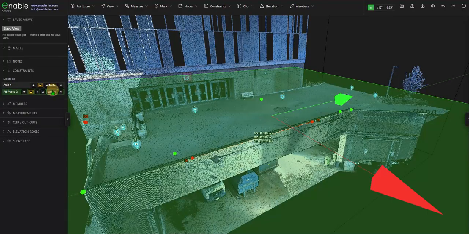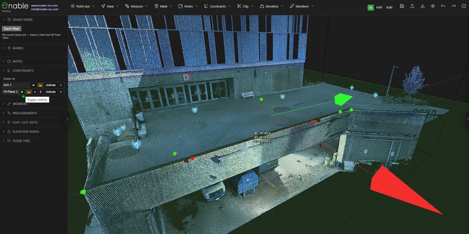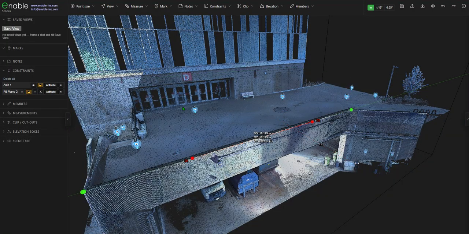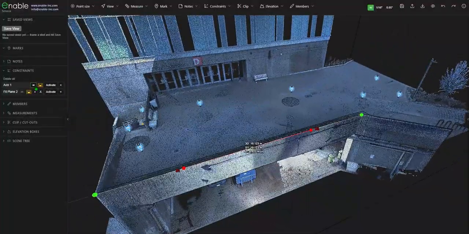If you don't want to see the plane, you can go ahead and left click that toggle visibility, and now it's out of the way. Same thing again for the axis.